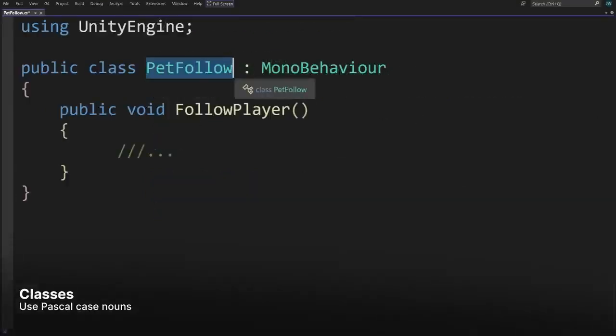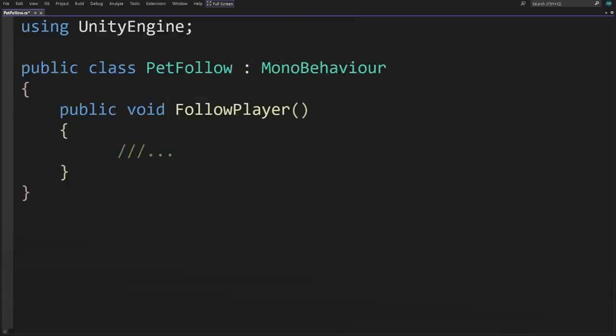When naming classes, use Pascal case nouns. The class petFollow could imply an action or method. Changing this to petFollowController or petFollowBehavior makes the name a noun, which more clearly indicates a class.